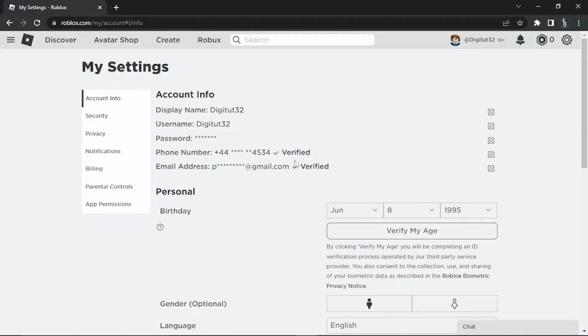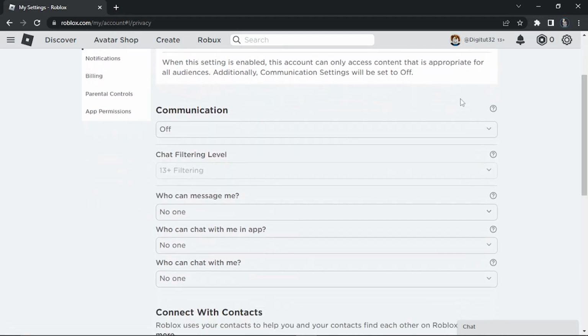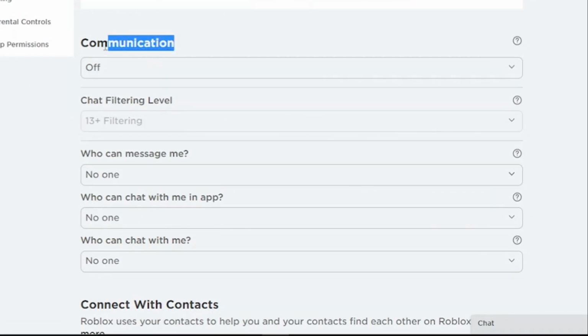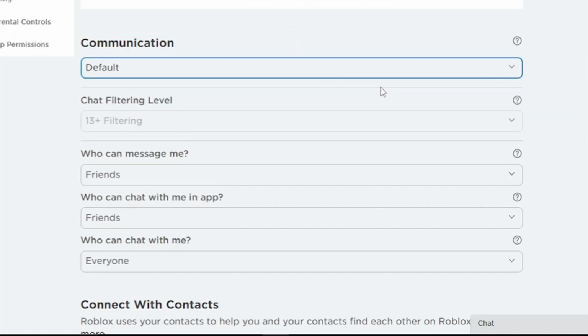Once you've gone ahead and done that and you've verified your details and your age, you then want to come to the menu on the left hand side and click onto privacy. From here, you're going to see a page that's going to look like this. Scroll down a bit and you'll see a communication option down here. You can see this is currently set to off. So what we're going to do is click onto the drop down box and click onto default.